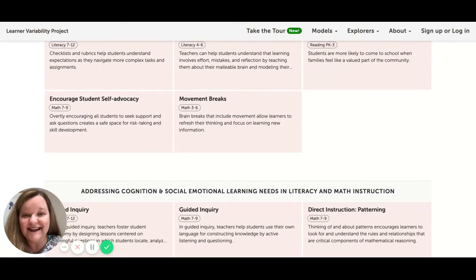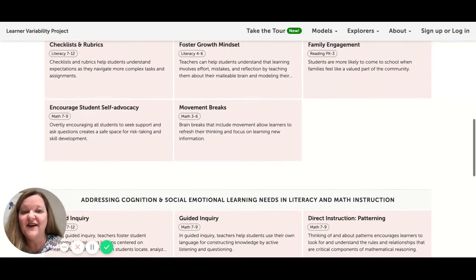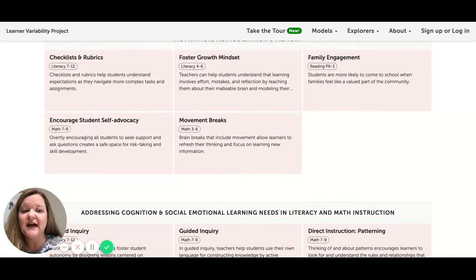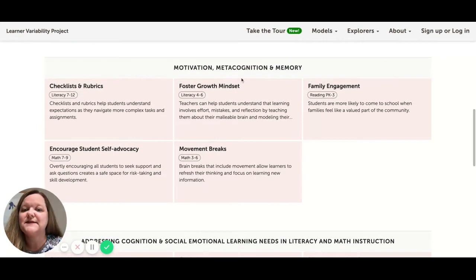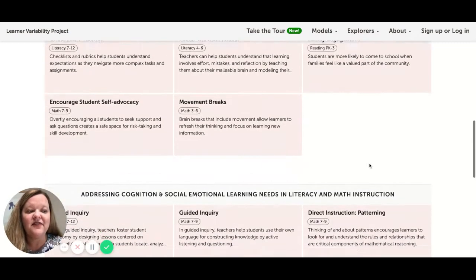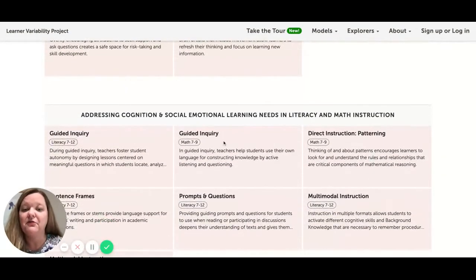Not any student with ADHD is the same, but this collection of strategies helps you build a robust environment for your classroom instruction. I also built this workspace with inclusion and the whole child in mind. A student with ADHD needs more than support with attention. They need support with motivation, metacognition, and memory. They might also need some support with their cognition skills and social emotional learning needs.